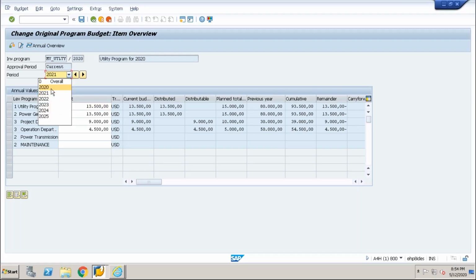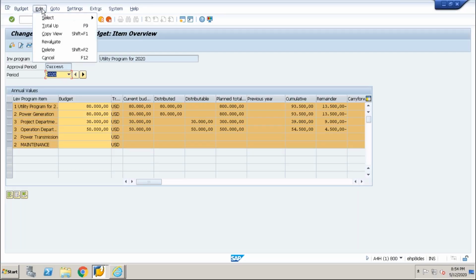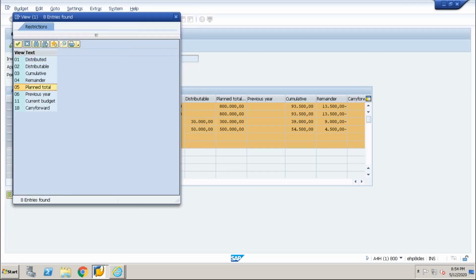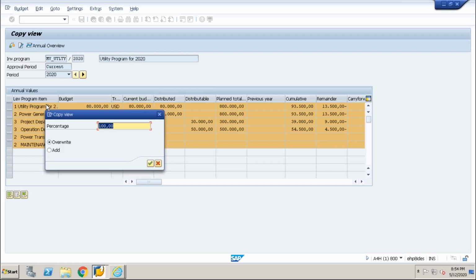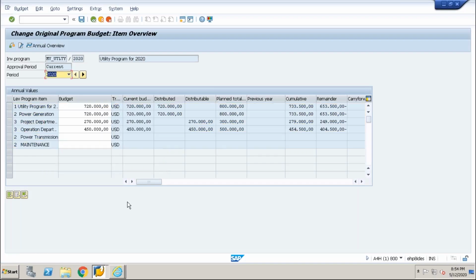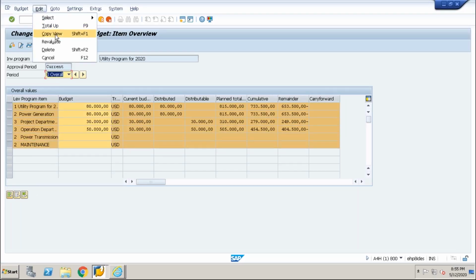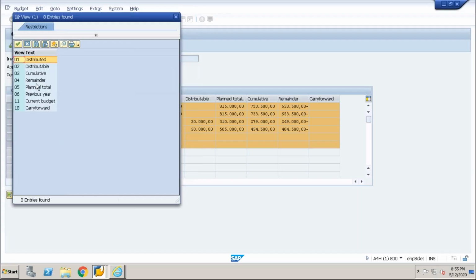Now you need to do the same for 2020. You come to 2020, select here, go to edit, go to copy view, plan total. In each year you have to do the same exercise, overwrite. So I have reduced this amount now. Now come into overall. Finally, we have to come to the overall and select it. Go to edit, go to copy view, cumulative. I need cumulative values now.